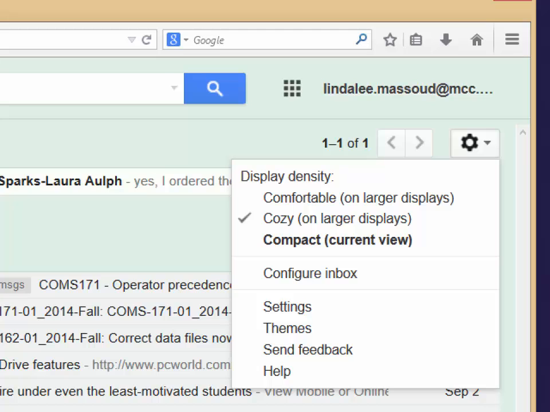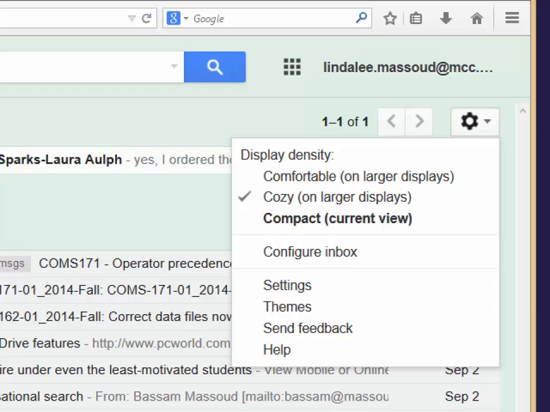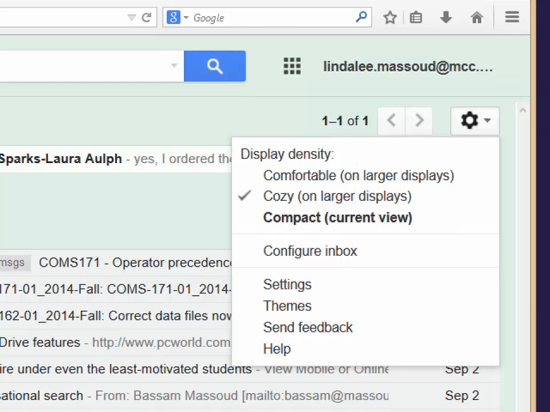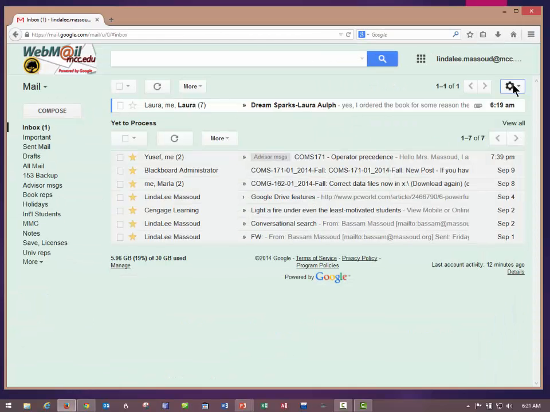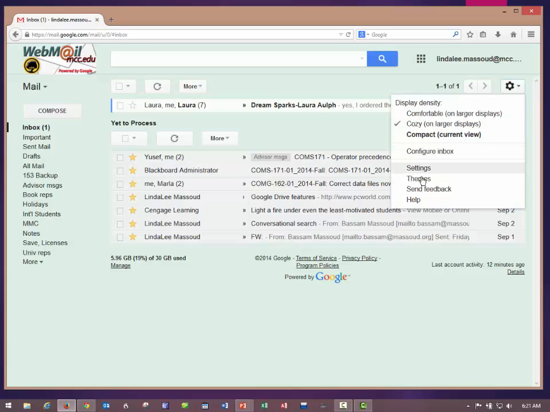There's a way to configure your inbox. It's a newer feature. I'm not using it, but you could check it out. And then there are settings and themes. I'd like to look at those briefly with you. Let me do themes first.